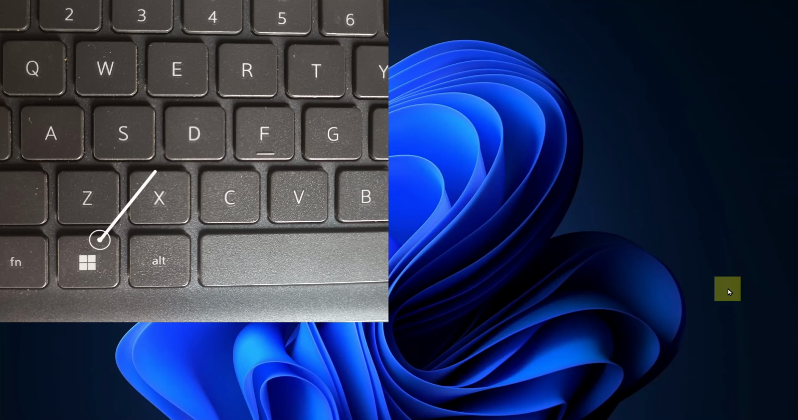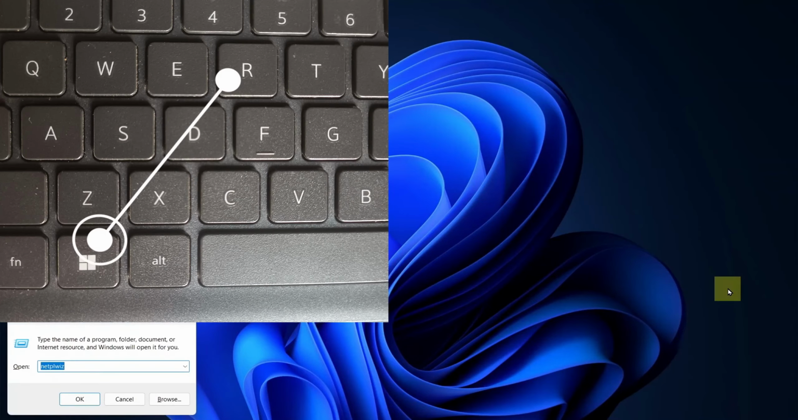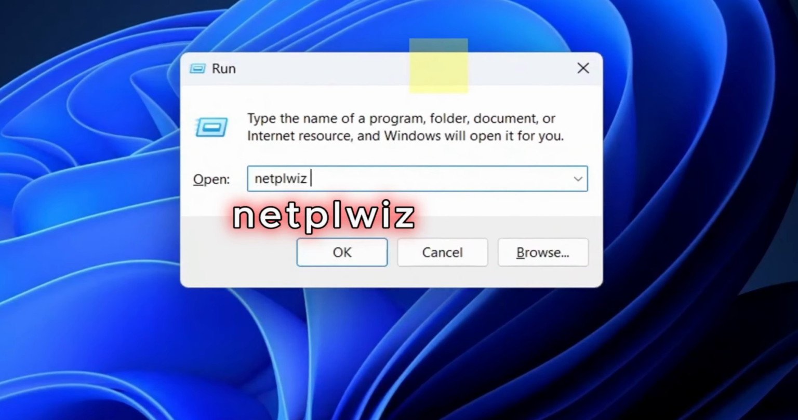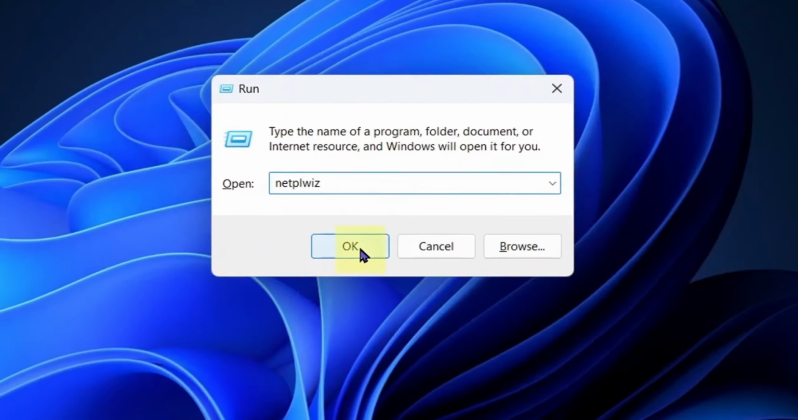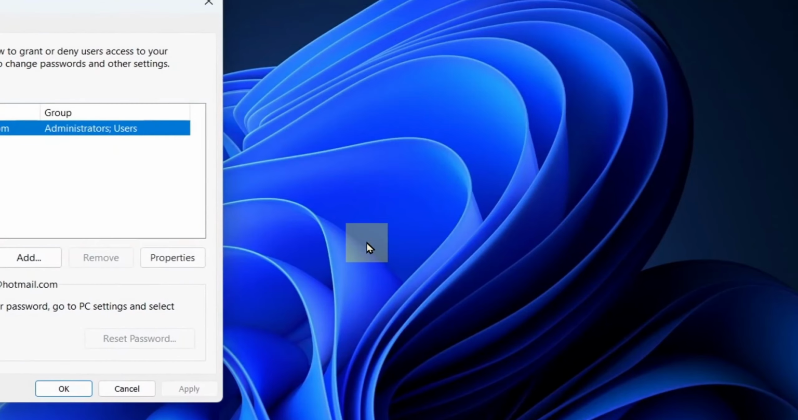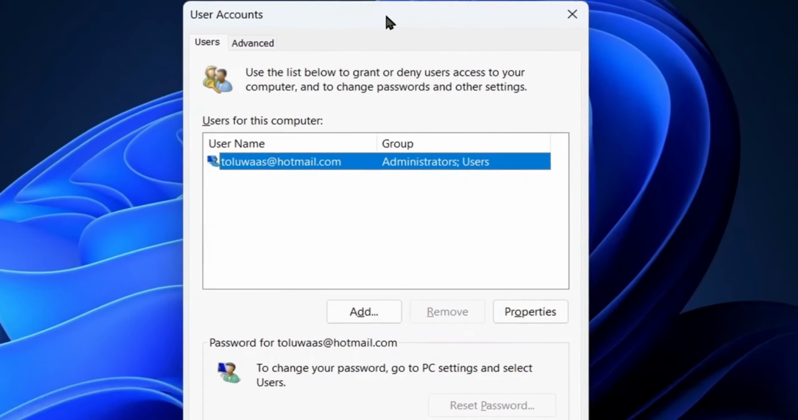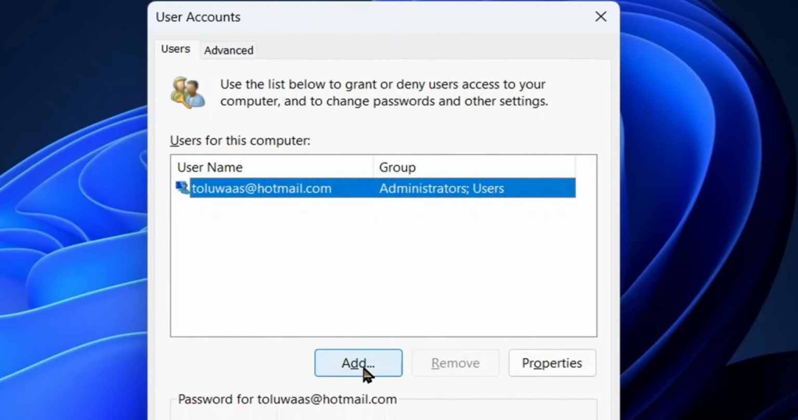Hold down the Windows key and press R to get the Run box. And in the Run box, you type NETPLWIZ. Click OK or you press the Enter key on the keyboard. The User Accounts dialog box comes up, and here you go down to click Add.